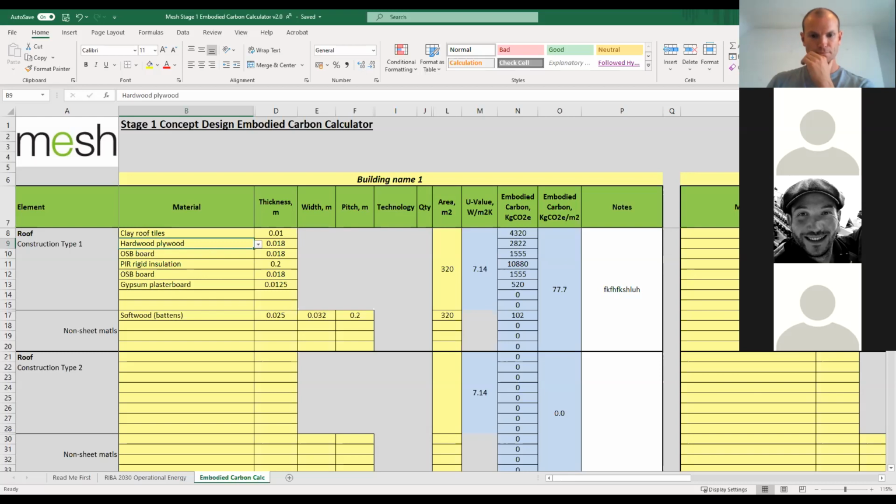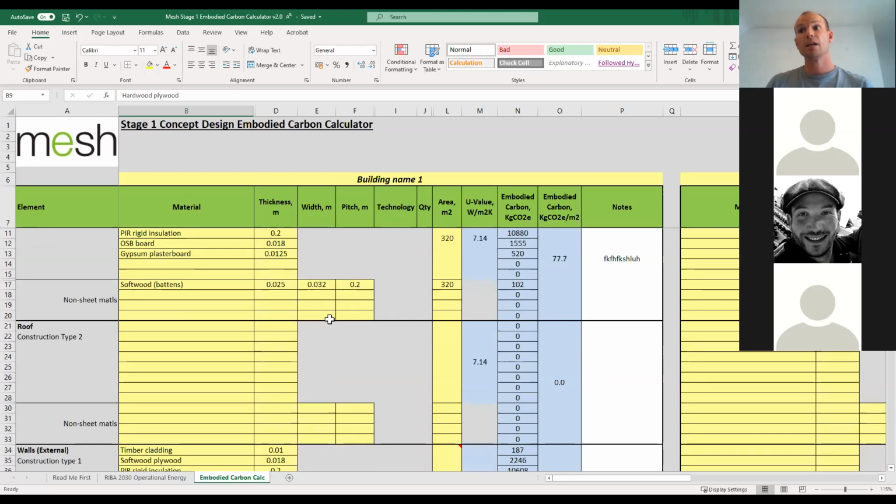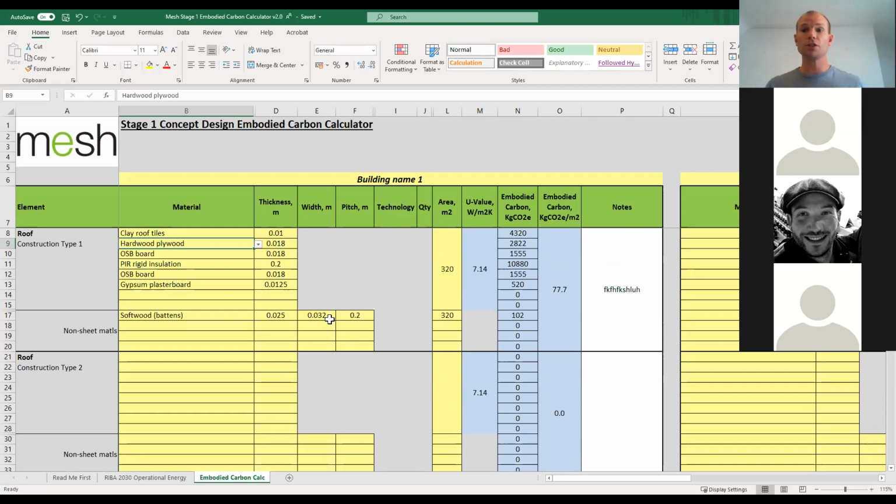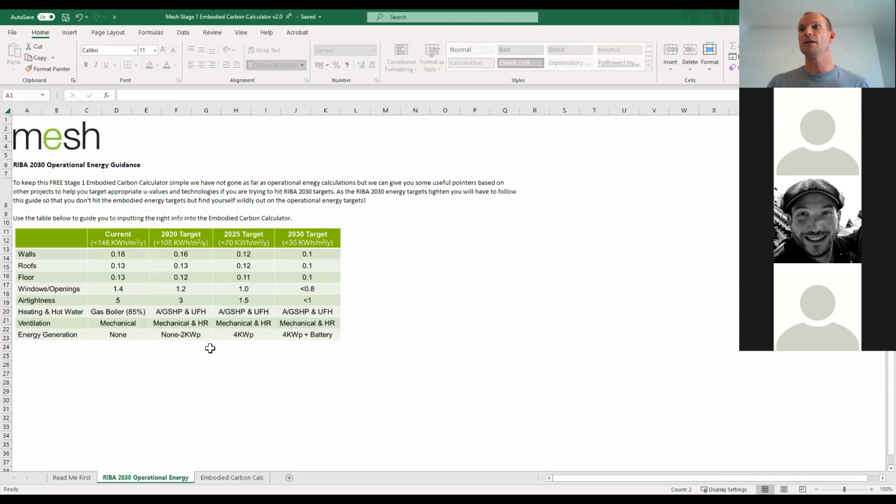Okay, next one from Owen. Do the indicative target U values apply for both domestic and non-domestic projects? Yeah, the U values are just U values. So this table that we've got here are the domestic ones.